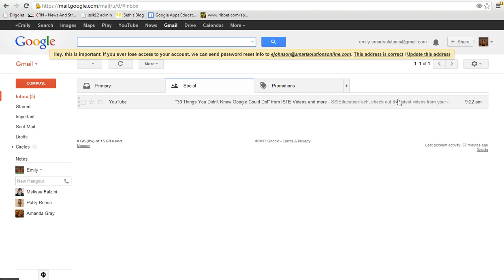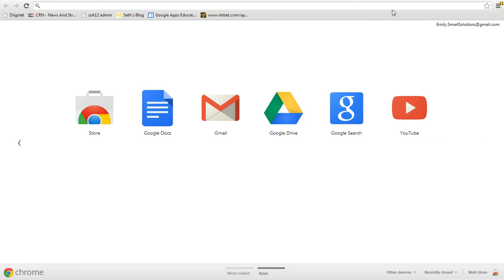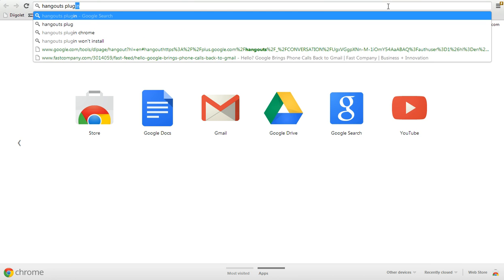So, the way to start your Google Hangouts is that you're going to go into your Google account. And over to my left side, I already have Google Hangouts enabled, so it's going to show me people and options to talk with them. If you've never used Hangouts before, you need to make sure that you just do a quick Google search for Hangouts plugin.